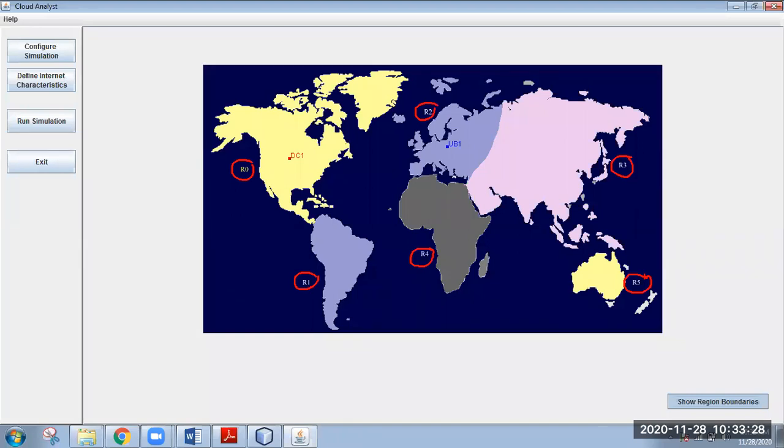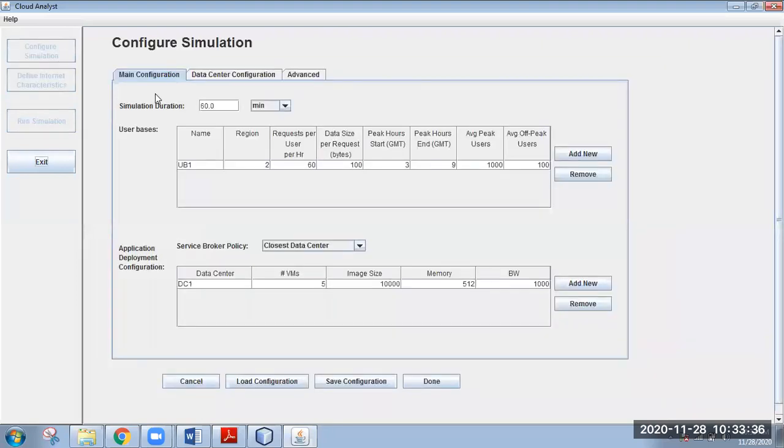Now let us go to the first button, that is called configure simulation. Once you click this configure simulation, you can get 3 settings. One is the main configuration. Second one is your data center configuration. Third one is your advanced configuration, right? Main configuration is specially meant for the user base. Data center configuration is for the data center. Advanced simulation, advanced setting is nothing but setting the appropriate load balancing policy, right?